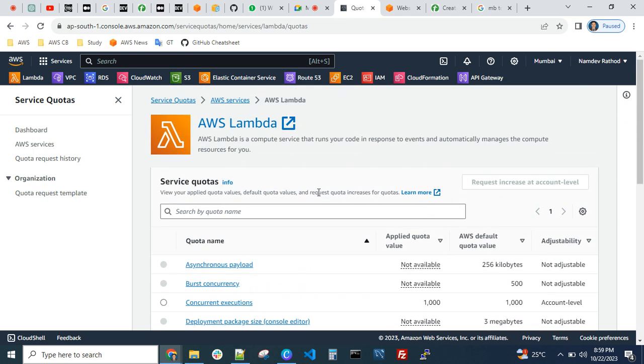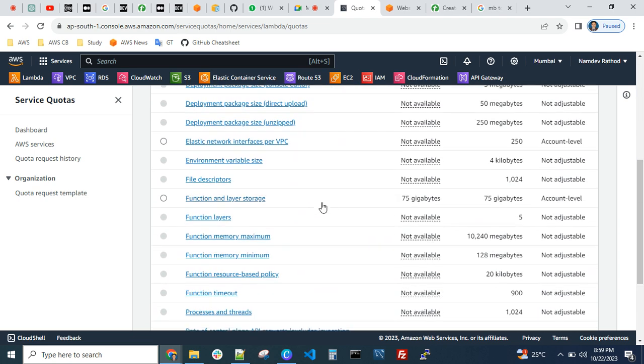Depending on the quota, it may be increased automatically, or we have to raise a case with the AWS team. We need to raise the request.